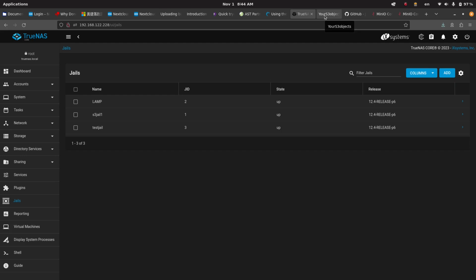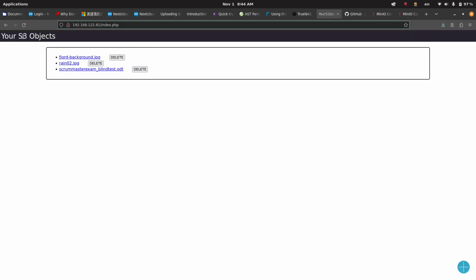Okay, we could have something like this. So this is a web front end, your S3 objects, and then it's pointed at a very specific bucket. It has the credentials or an access key to go in and view the contents, but it's only hard-coded to a specific bucket.